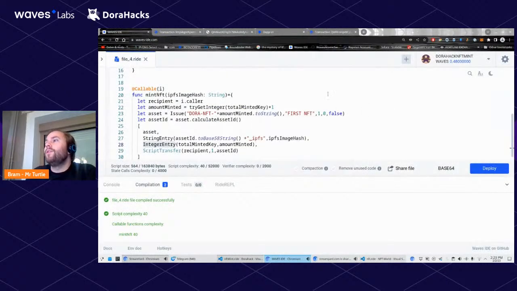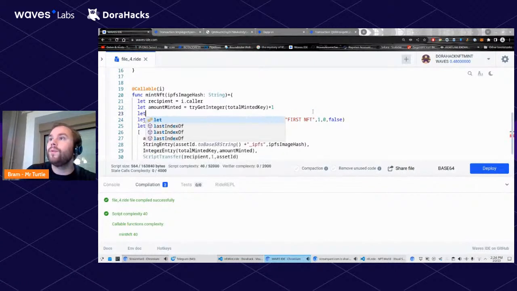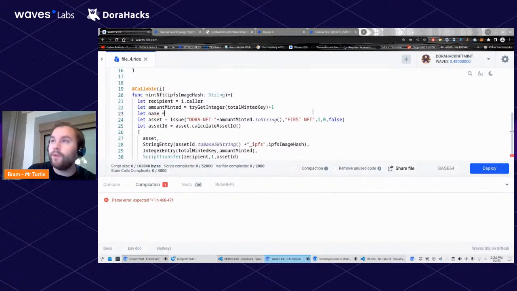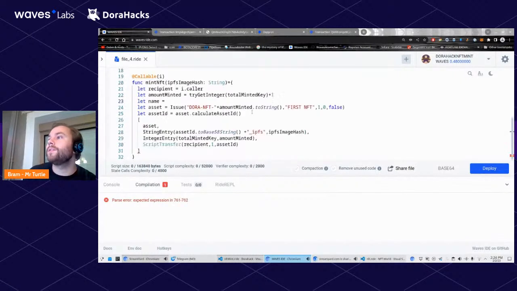What do we still notice? We have this first NFT hard-coded. That's quite ugly, I would say. You could do different things with it. Personally, I'm a fan of putting some JSON in the description, so it will be easy to parse and you can give some additional parameters to it. So let's create a JSON. For now, we are going to say let name. We are going to compute that later, give it as a parameter, and we will put our current hard-coded name in it.